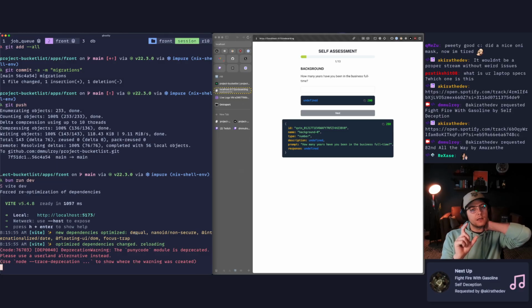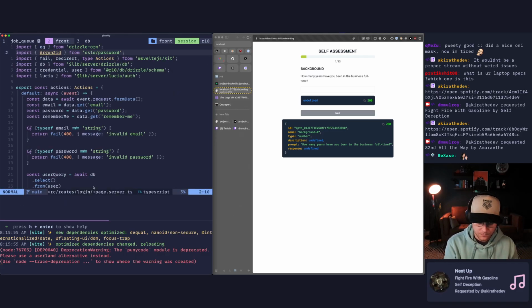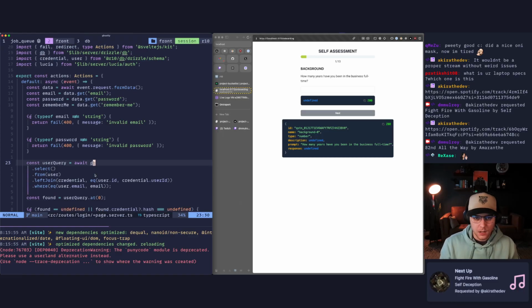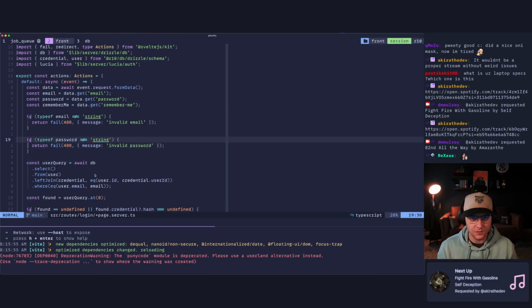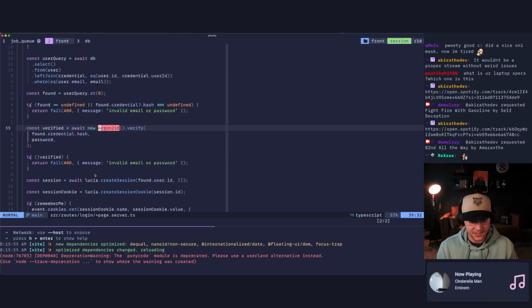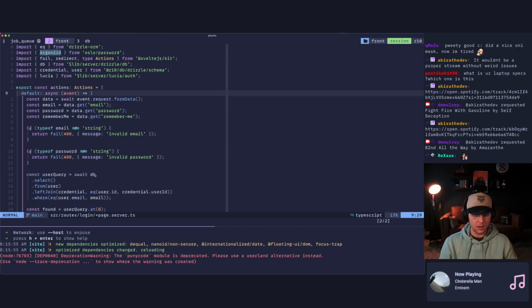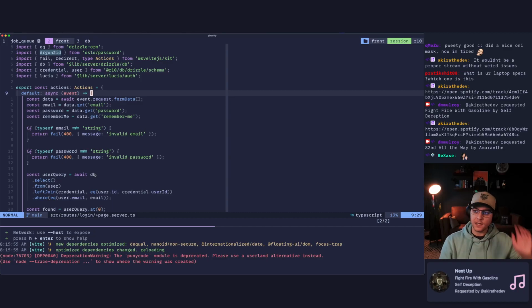So what's happening under the covers is this Argon 2 library, which is what I'm using to, get that out of here. When we sign up on a new account, we use Argon 2 right here to basically create our hash. That's how we hash our passwords. And under the covers that uses NAPI-RS, which is a Rust binding library for Node.js. So it lets you call Rust from Node.js.